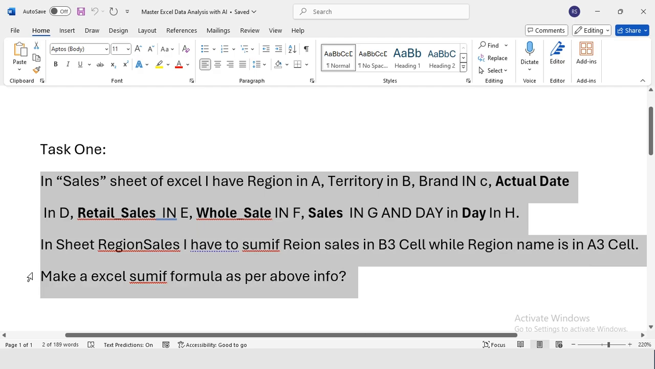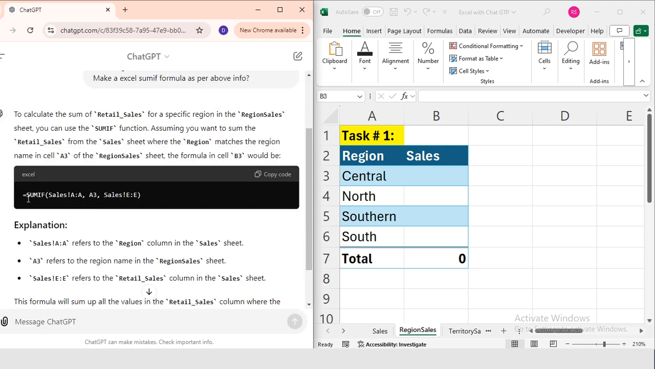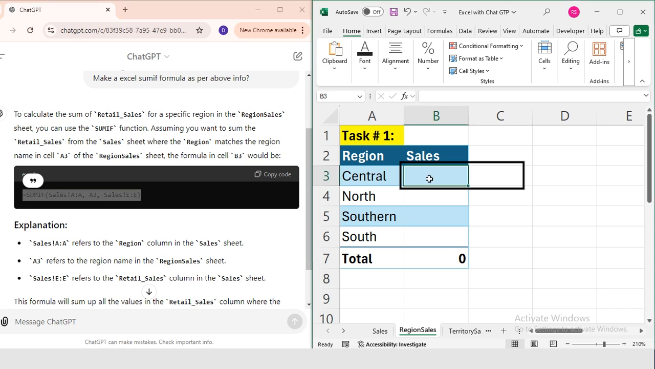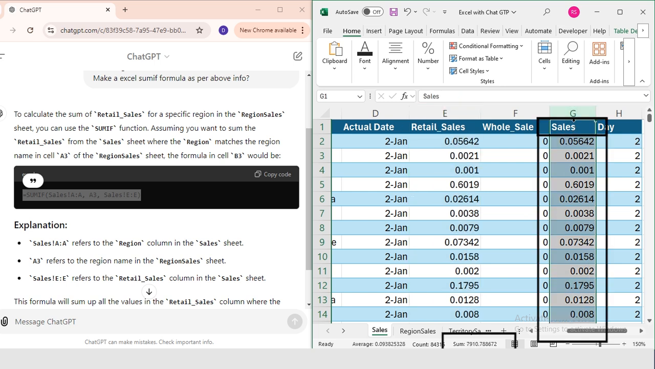So I'm going to copy this task and paste it in ChatGPT, and I will ask it to make a SUMIF formula to calculate the regional sales. Enter. Now I'm going to copy this formula and paste it in this B3 cell. So now this is giving me the sales for that specific region. This is giving me the sales from column E. If I visit this sales sheet, this E column is for my retail sales, but I want to calculate the total sales. So the grand total of the sales is 7910.